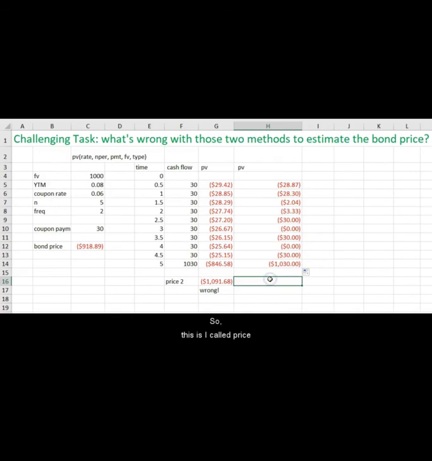So this is what I call price 3. It's simply the summation of all the discounted future values. Okay, so this is wrong. Again, the task is why those two methods are not correct.